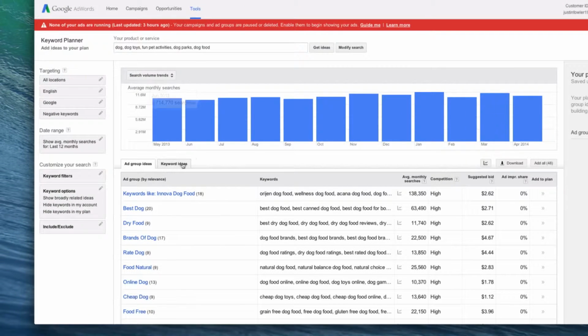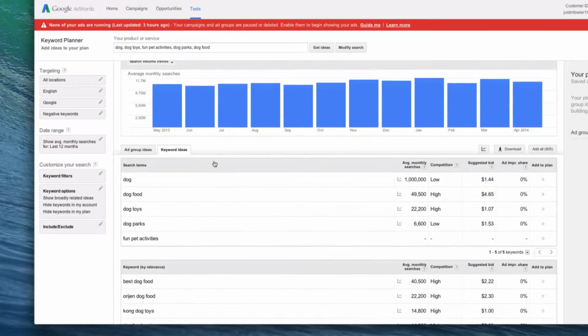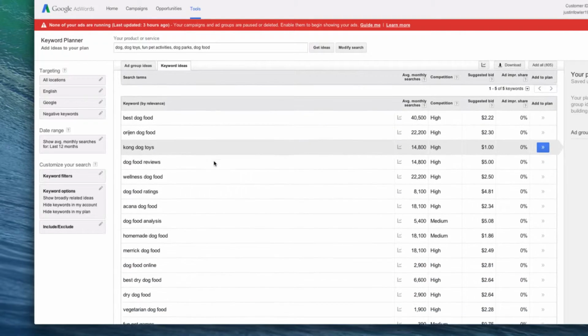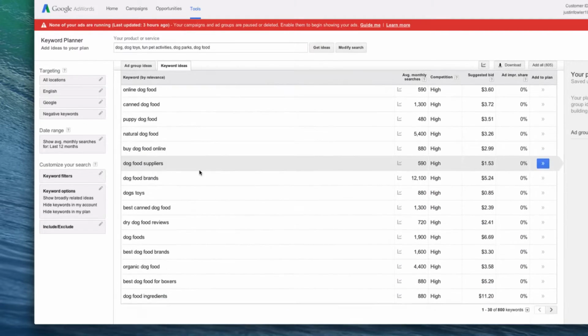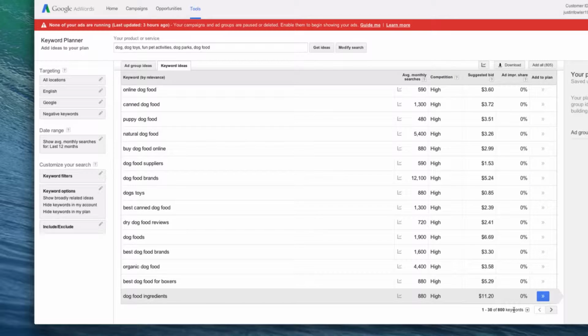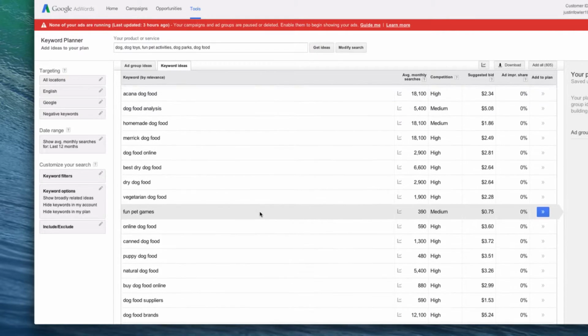Now what we're going to do is go over here to Keyword Ideas, and if we scroll down, we're going to see that there are tons of keywords for us. As you can see here at the bottom, there's over 800 keywords. And that's a lot of keywords and more than what we are ready to look at.